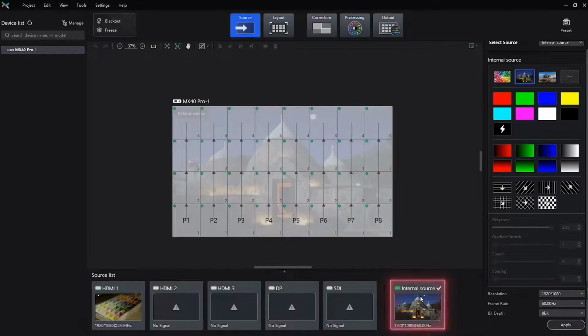Internal source settings. There are resolution, frame rate, and bit depth. Choose the proper value and click Apply.